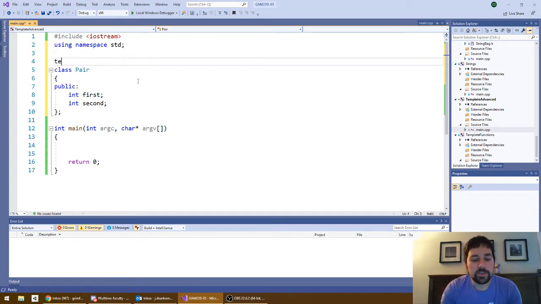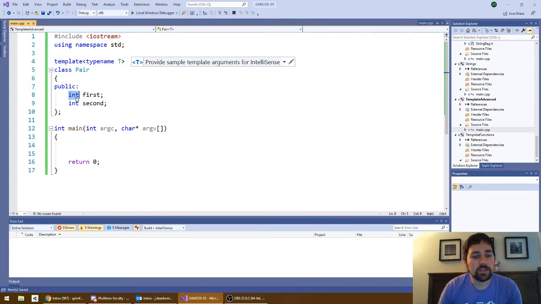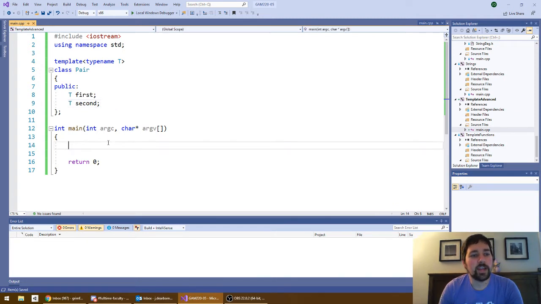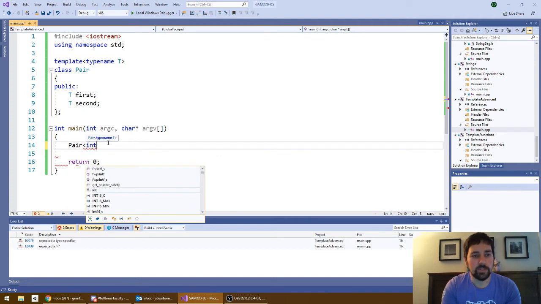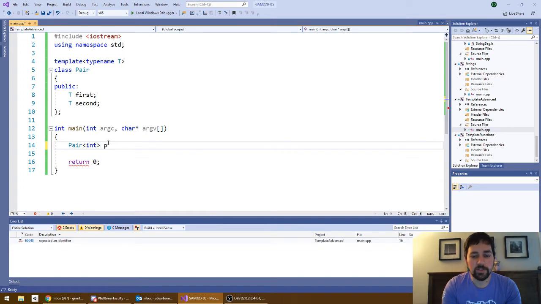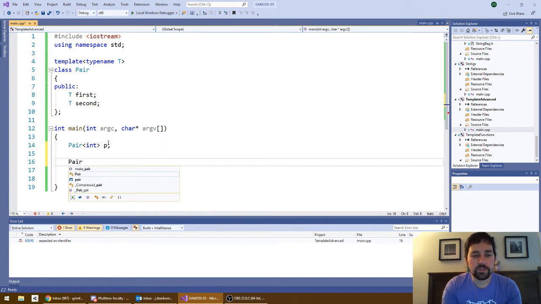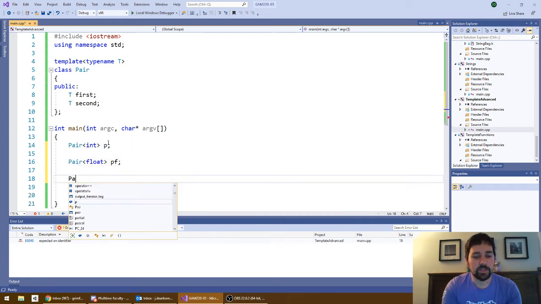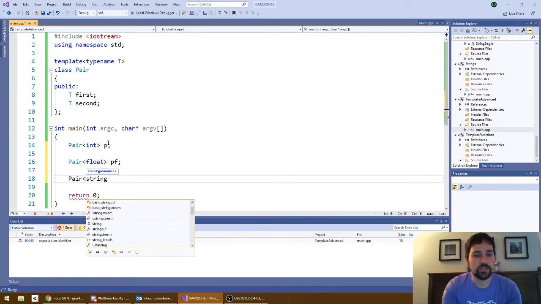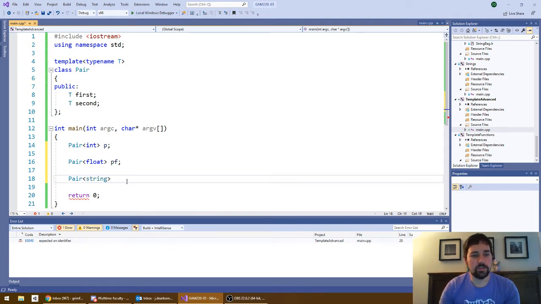So if I use a template, I could specify a generic type, and I could change that type for these two different variables. And now I'm able to make a pair of type int, just like before. But I can also make a pair of floats. I could make a pair of strings, and whatever. I could go on with this.